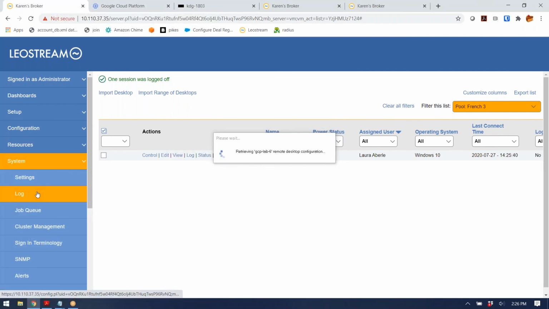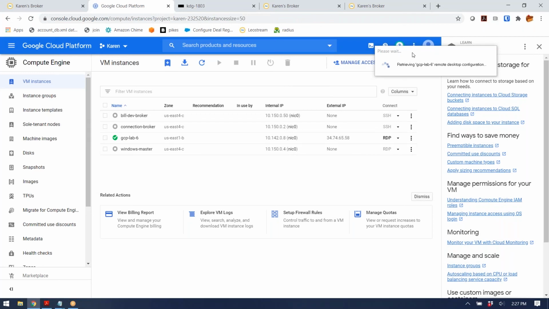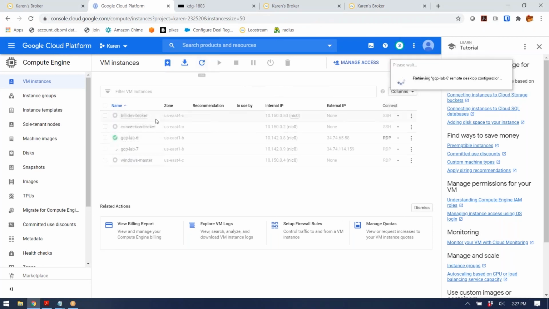And if I look at the system log page now, let's move that out of the way, you see what happened. I requested the connection to that machine. And now because I got assigned to that machine, that triggered my provisioning limits, and it's spinning up a new machine here, which I can see happen if I refresh my page here. There it is. So now that new machine is there for the next user.